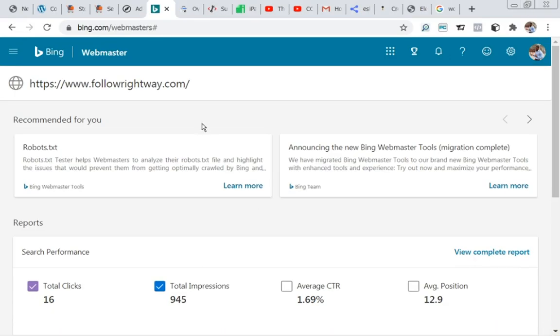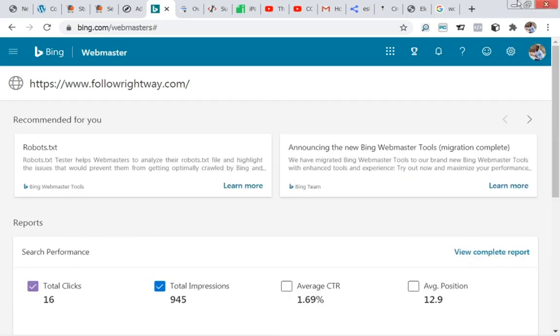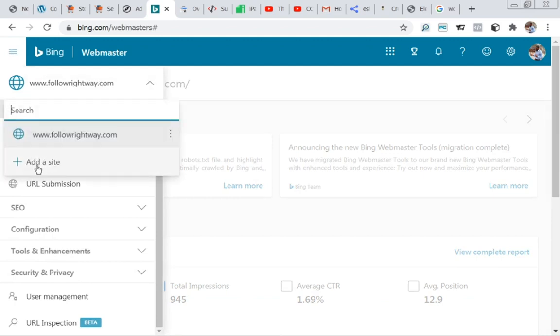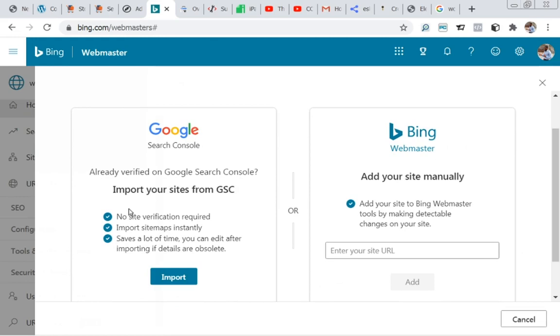So now here is Bing. Now I've added my website already, as you can see, www.followathway.com. To add another property, another website, just come here and click on it. Locate the arrow pointing down here and click on add a site. Once you click on add a site, it tells us to import your site from GSC. We are not doing this. Add your site manually. So this is what we are going to do.